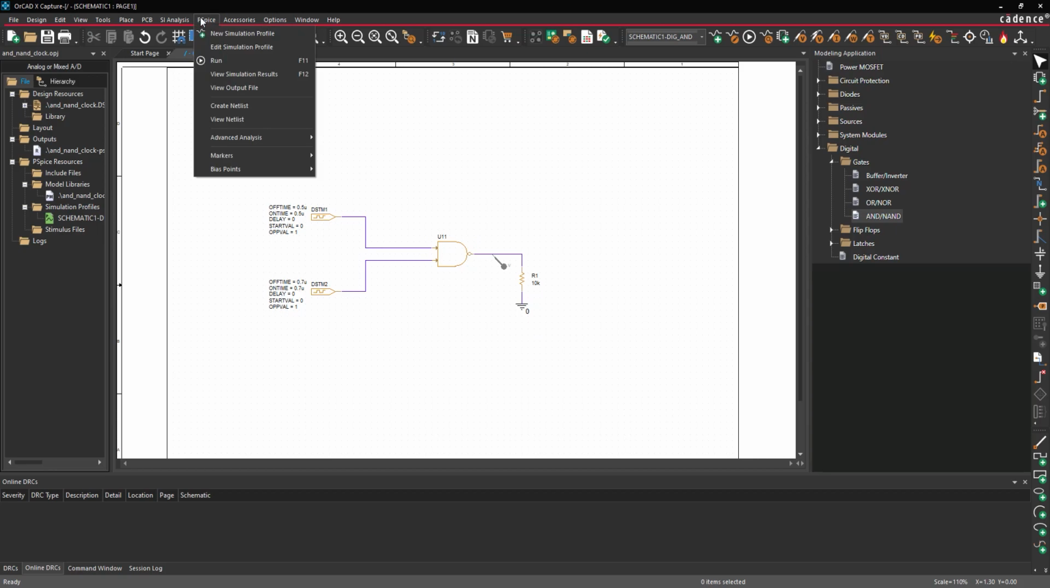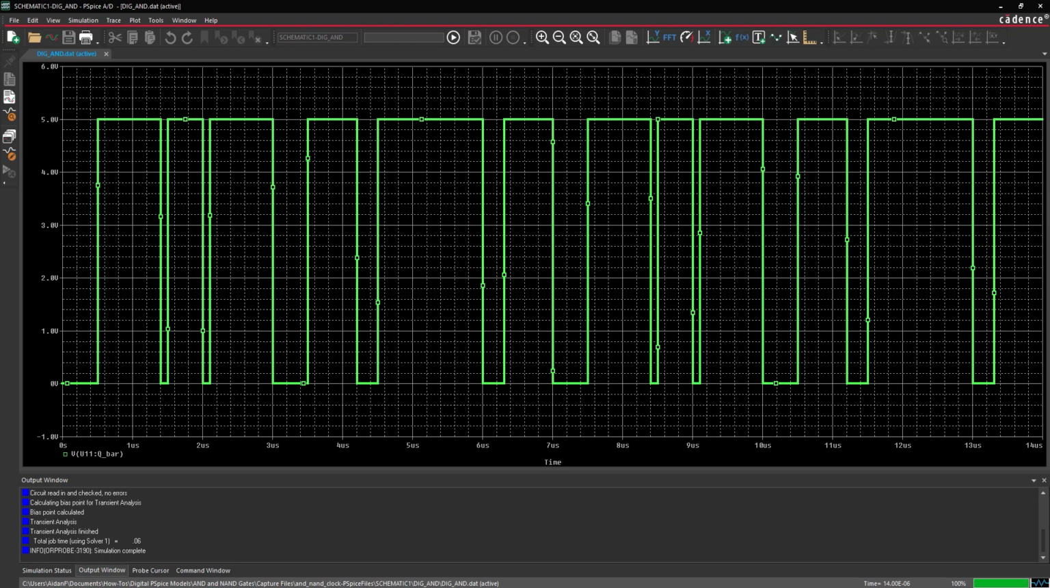Select PSpice, Run from the menu. View the results. The output is inverted. Quickly create the required AND and NAND gate SPICE models and simulate accurate digital circuit behavior with the PSpice Modeling Application in OrCAD PSpice.